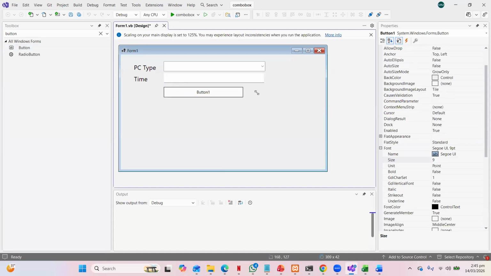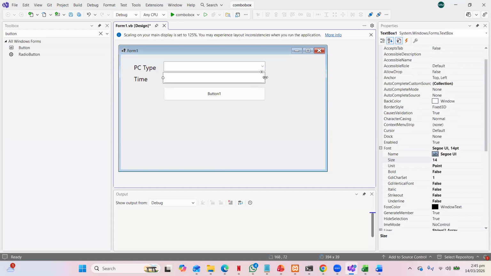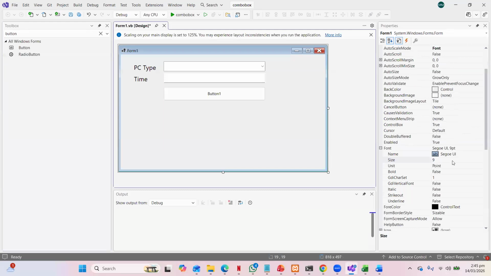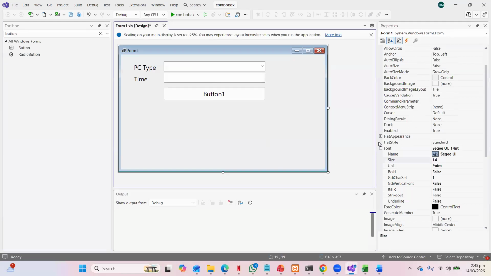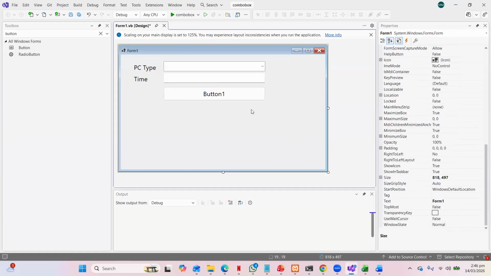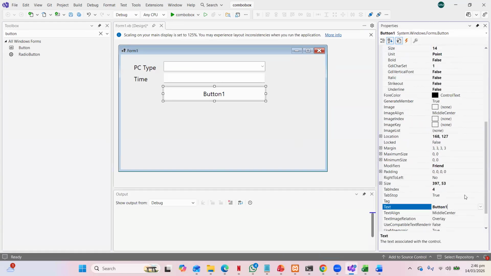I like it when the button is long. I don't know why, but I like long buttons for some reason. Let me make them 14. Let me make just this one 14. And then the button, the text writing in the button, I'll change this to calculate time, or yeah, something like that.